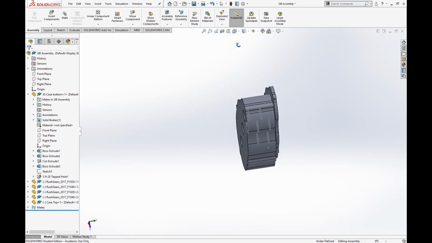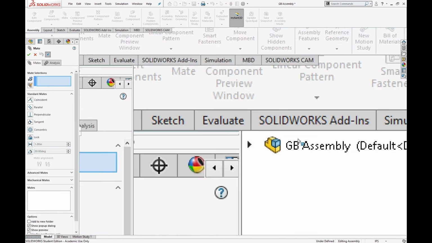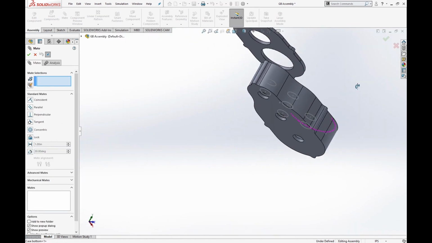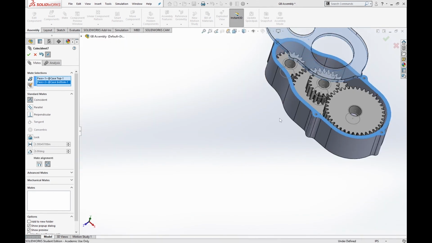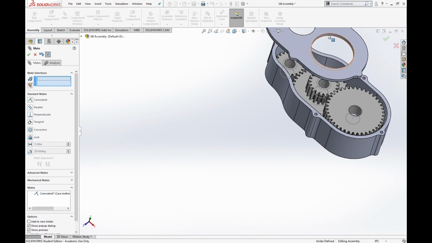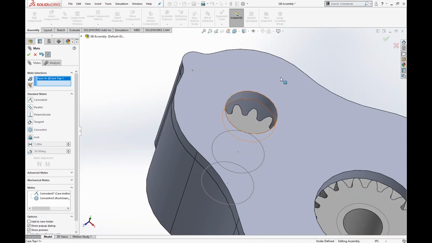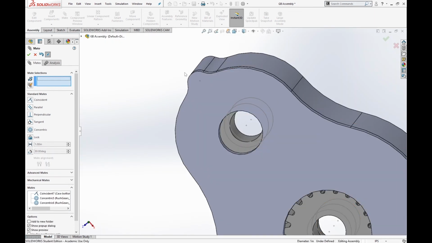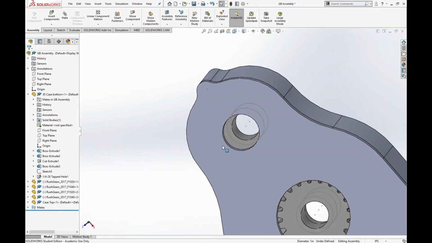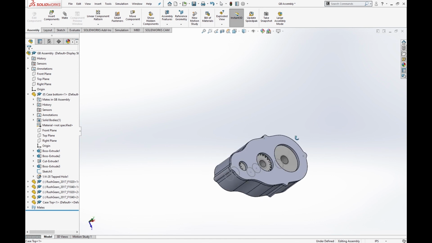And then I'm going to mate. Let's move this a little bit. So I'm going to mate this face to this face. And I'm going to make this hole concentric to this hole. And then just for fun, I'll do this one to this hole. We should have no problems with mating at this point. So we're good, and we're good. Alright, so that's our top case, our bottom case.